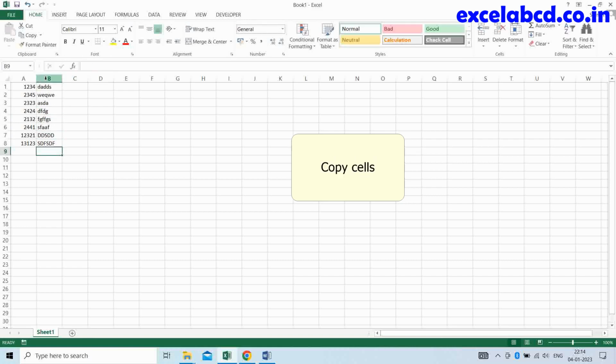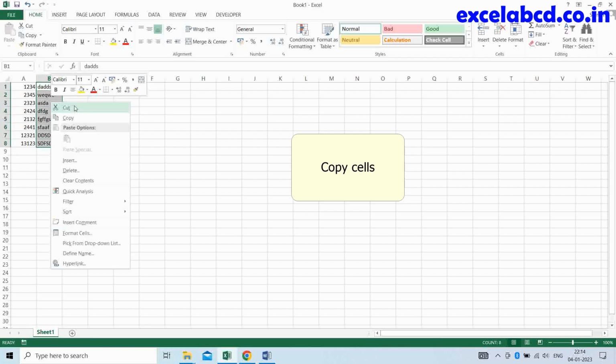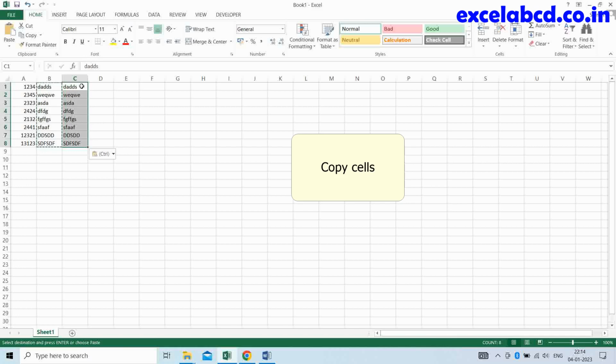Now I am going to show how to copy cells. This can be done by selecting the cells and pressing Ctrl+C, or by right-click and copy option. Then to paste those cells I shall click the destination cells and press Ctrl+V.